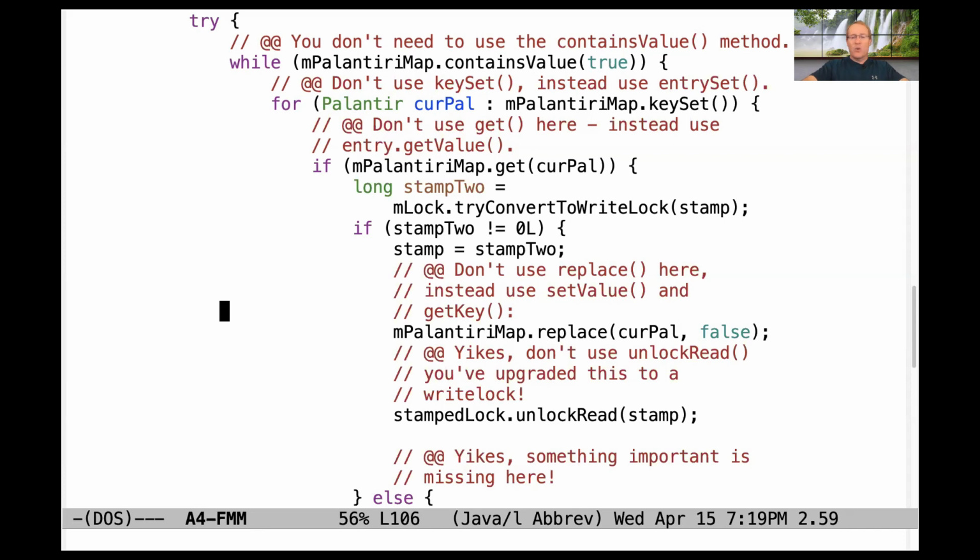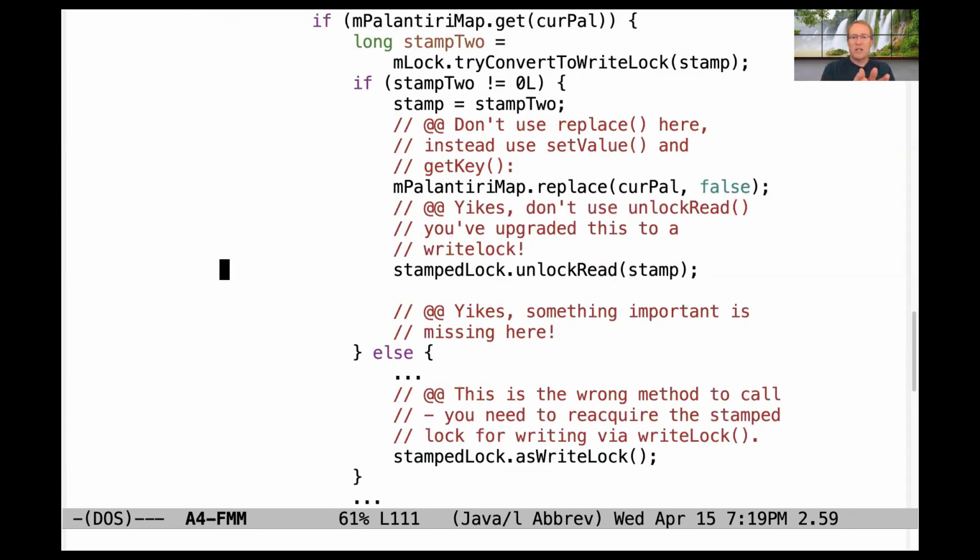Likewise, don't use replace here, use set value and get key. And then don't use unlock read. This makes no sense at all because we've just successfully converted to a write lock. Why are we turning around and then unlocking it as a read lock? That makes no sense. So think carefully about what you should be doing. In fact, you should be able to pull the unlock method out of this if-else statement altogether and put it in a finally block and use the unlock version to unlock it, whether it's a read lock or a write lock.